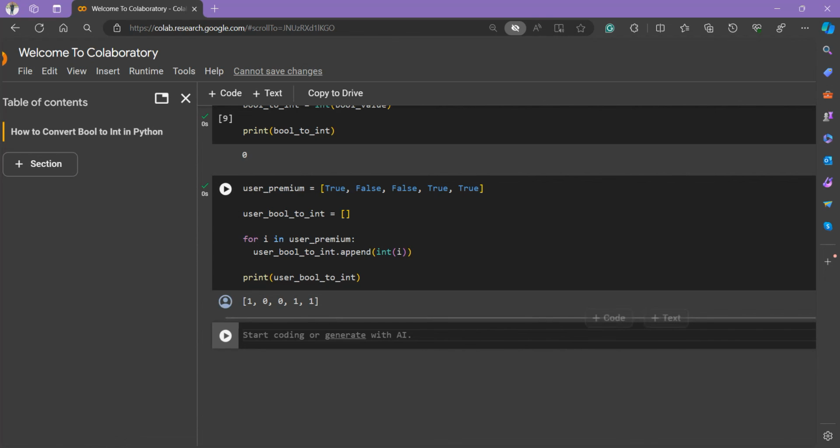As you can see in the output, it converted each Boolean value in the list to its equivalent integer. As you can see, true is represented as 1 and false is represented as 0, and again false is represented as 0. So this is how you can convert a Boolean to an integer.